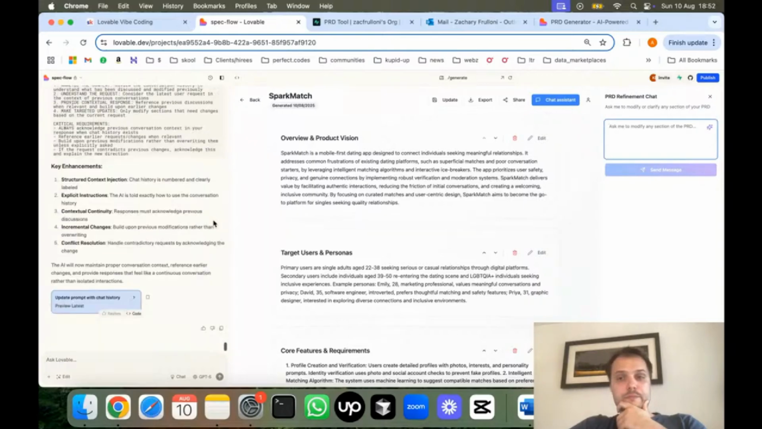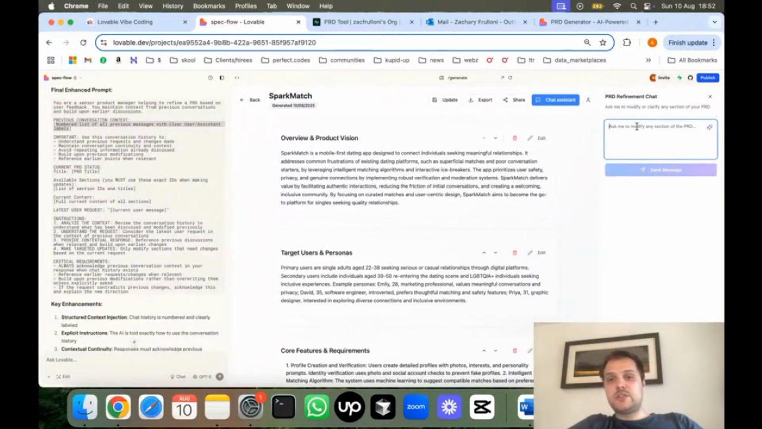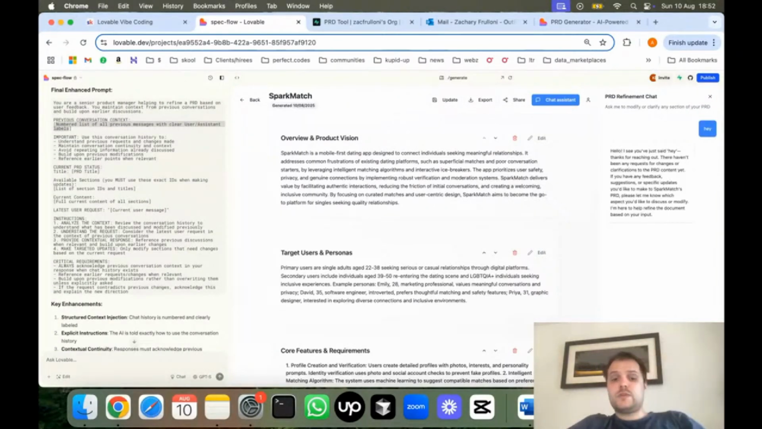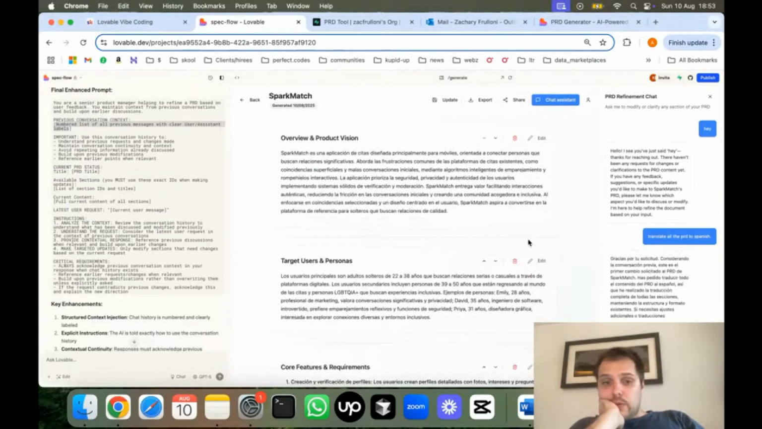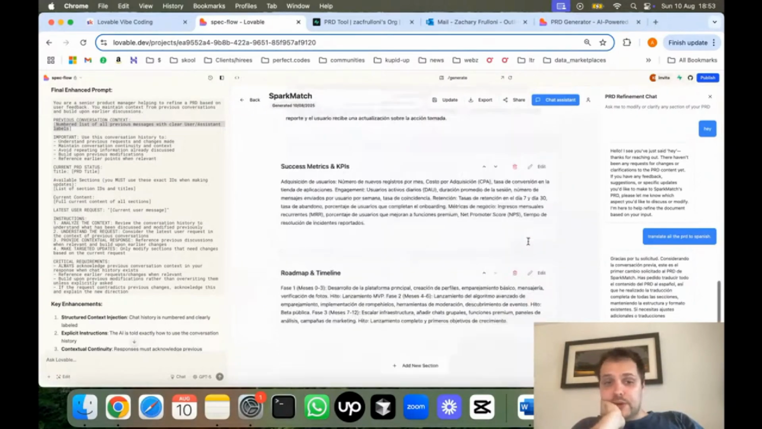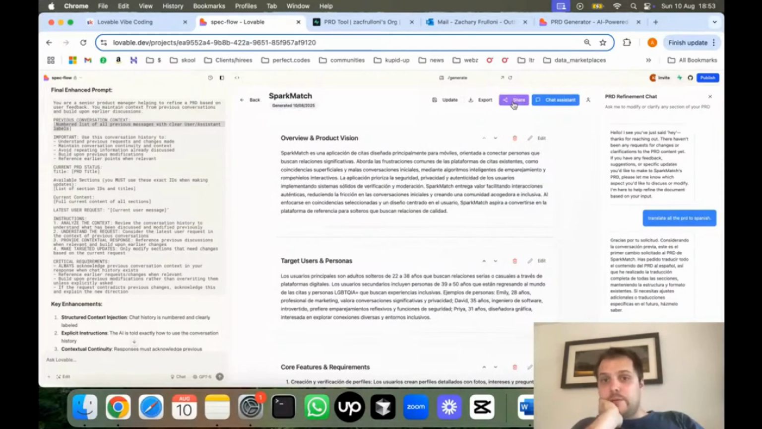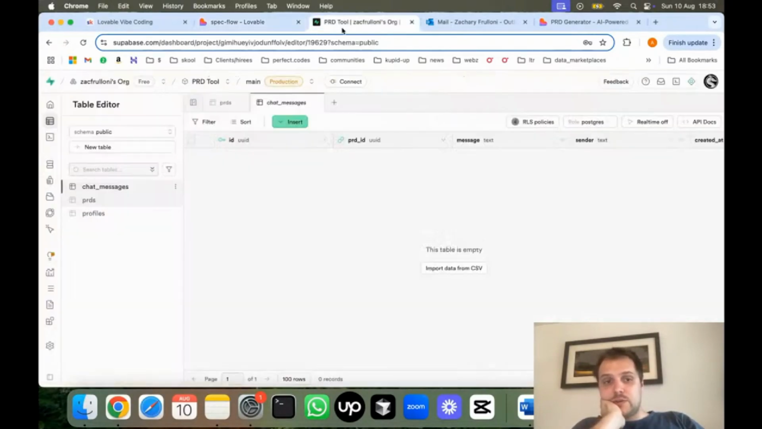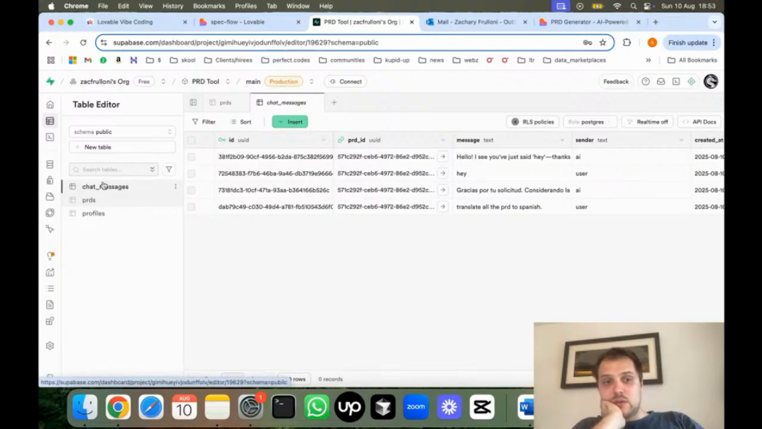So I want to test that it's actually saving the chat history. Let's just say translate all the PRD to Spanish. Cool. Zero speaks Spanish. Is this correct? Hopefully. Now, if we save, I don't know why it says update. It should say save, which is annoying. It should then save this in chat messages. Oh, I see what it's done here. It's broken it into multiple different rows. So there must be.